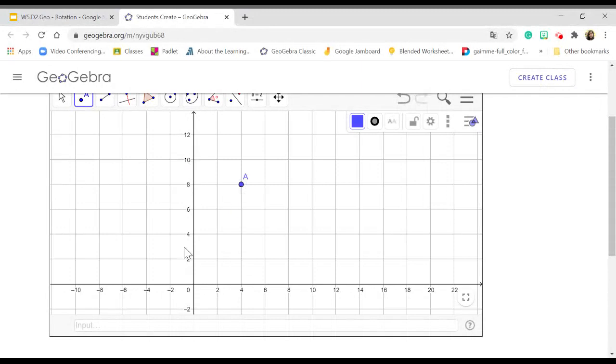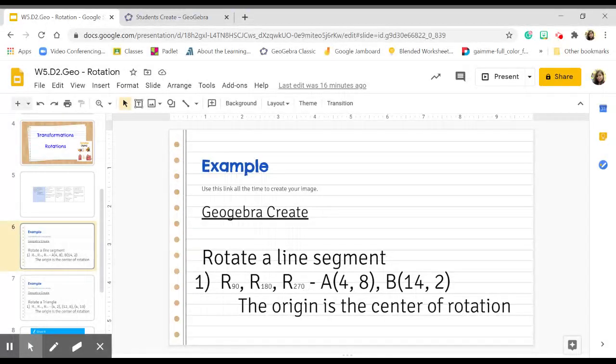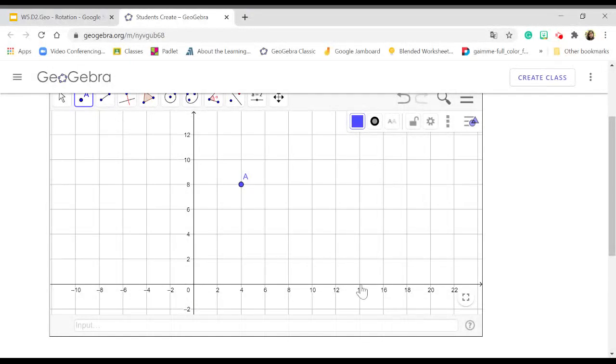Please notice our axes, y-axis and x-axis, are going up by 2. So make sure that you understand and see the scale because that is important as we are counting the distance from the point to the origin. So the second point is 14 for x and 2 for y. So x is 14, y is 2, boom. Lastly, I'm going to connect my points because it's a line segment.